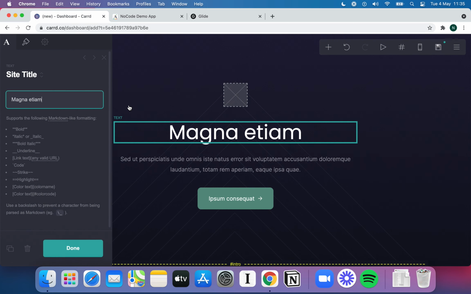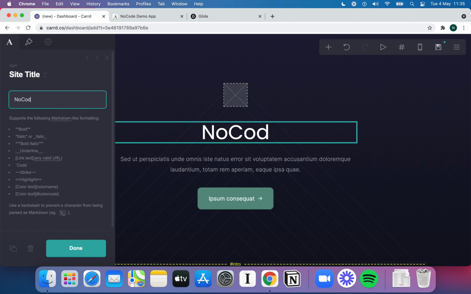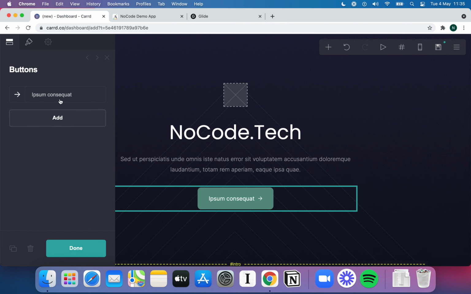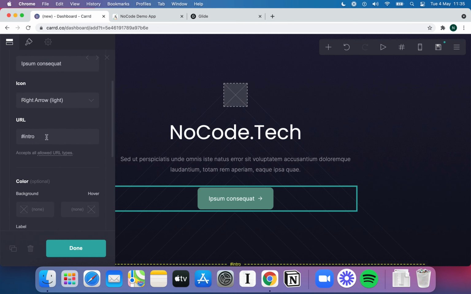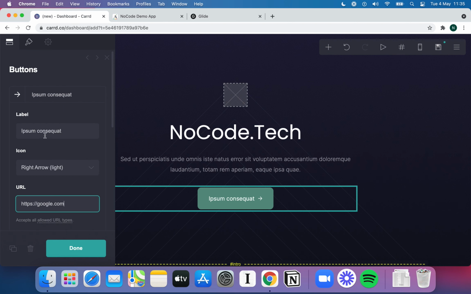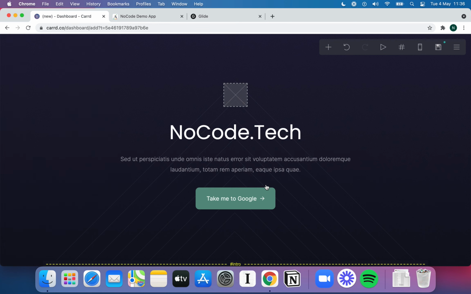Of course, I could start right up here. I could change that to NoCode.Tech or whatever I wanted to write. I've got a button here. I could change where that button goes. You can see there it's got a URL. You could change that to say, okay, take me to google.com, for example. And I'll just write, take me to Google. Oops, take me to Google. Hit done, boom, there you go.